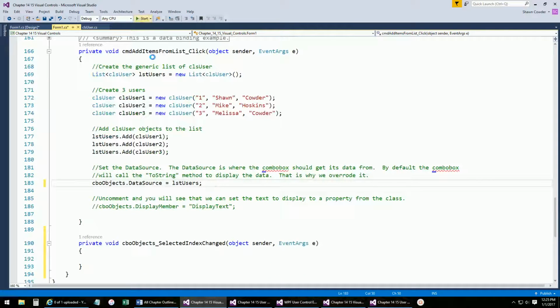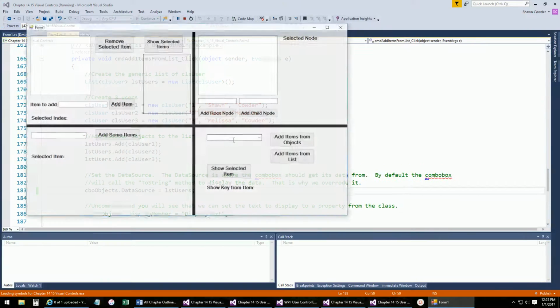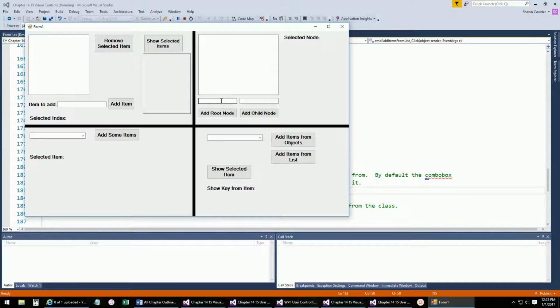So if we were to run this, let's come back to our tree control here so we can see A, B, C, and so I can keep adding root nodes.